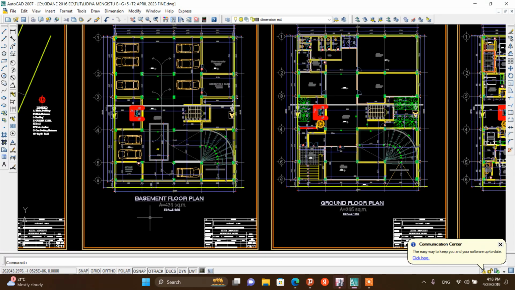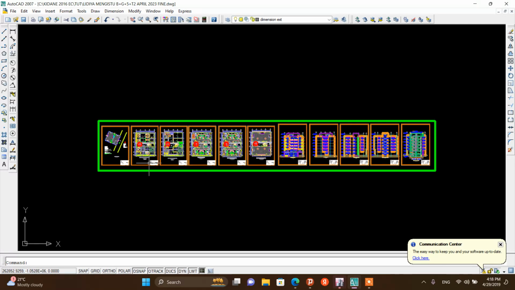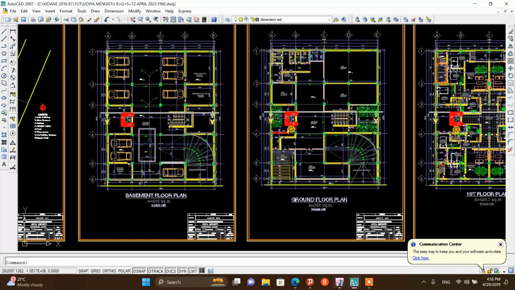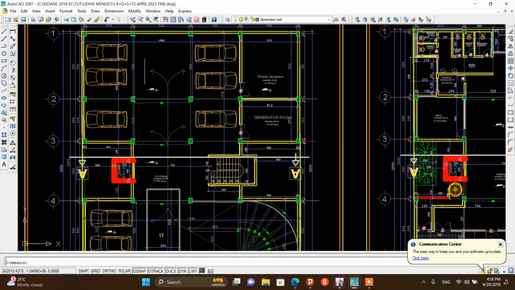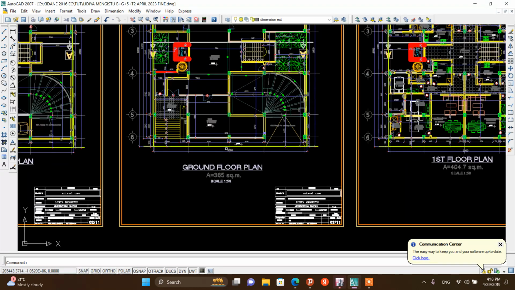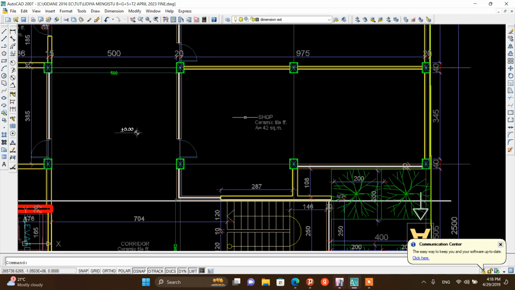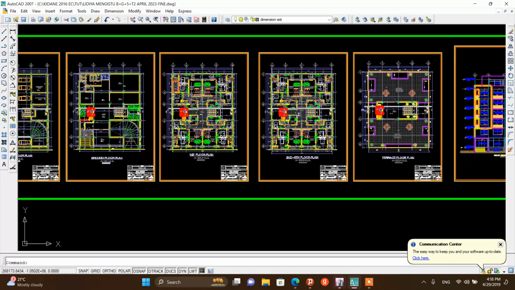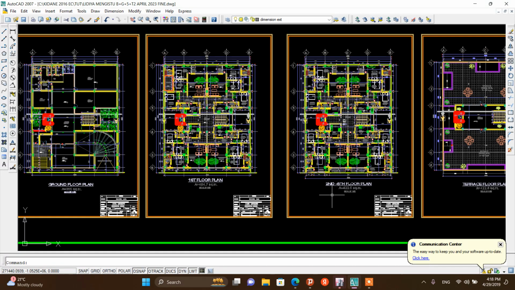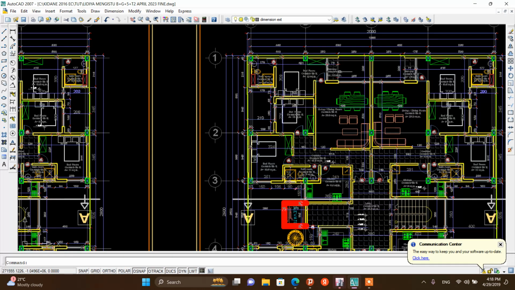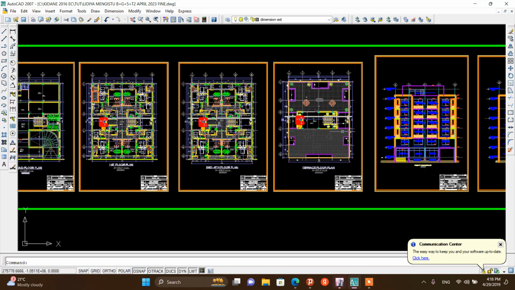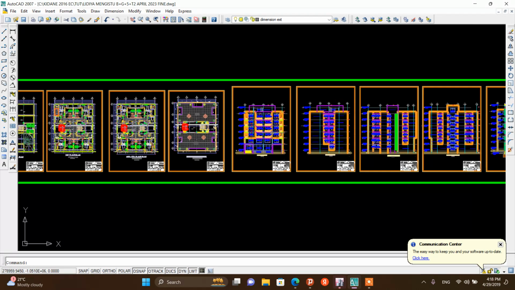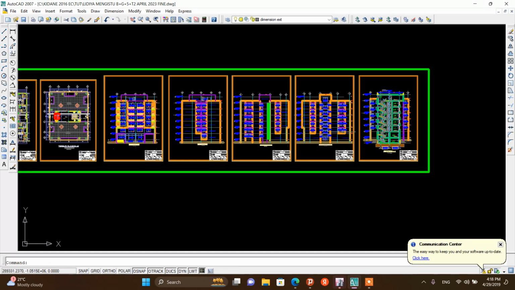So the architectural plan consists of a basement floor with parking purpose, a ground floor for different shops, and a first floor, typical second to fifth floor for apartment purpose, and a terrace floor. The elevation and sections of this building look like this.